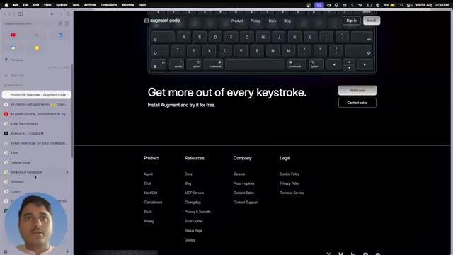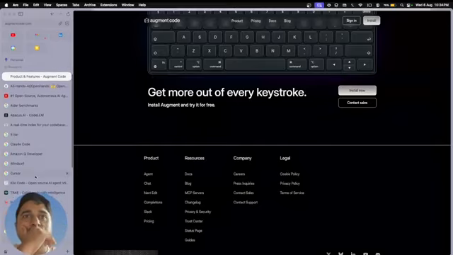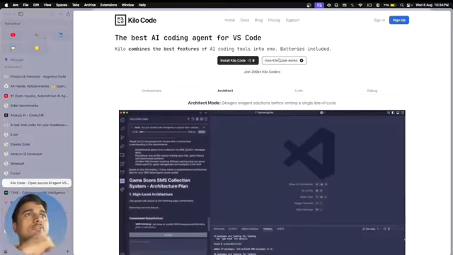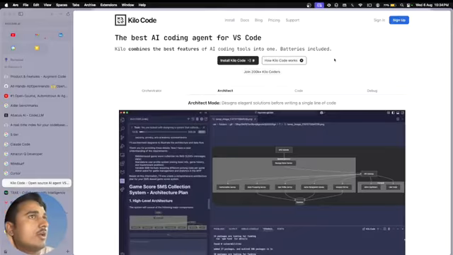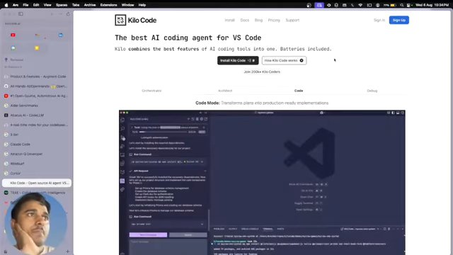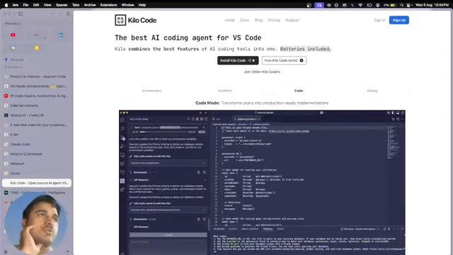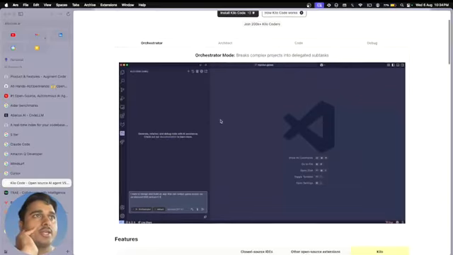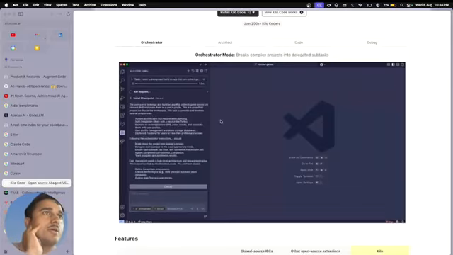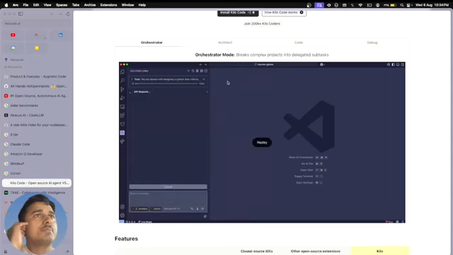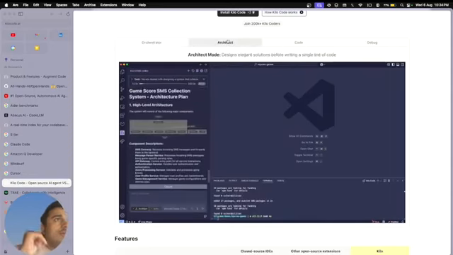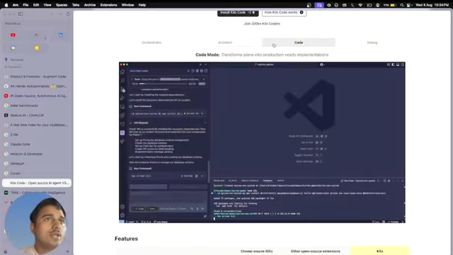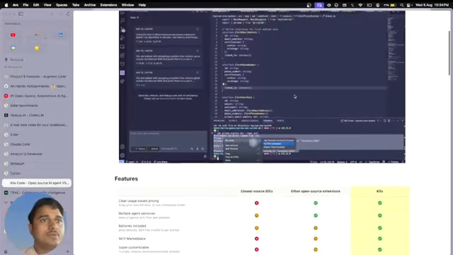Okay, now let's go to other ones, like Kilo Code. The best AI coding agent for VS Code. Kilo combines the best features of AI coding tools into one. Batteries included. Not sure what this means. So it can act as an orchestrator, break complex projects into dedicated subtasks, architect, design an elegant solution before writing a single line of code. It can even code and it can debug.